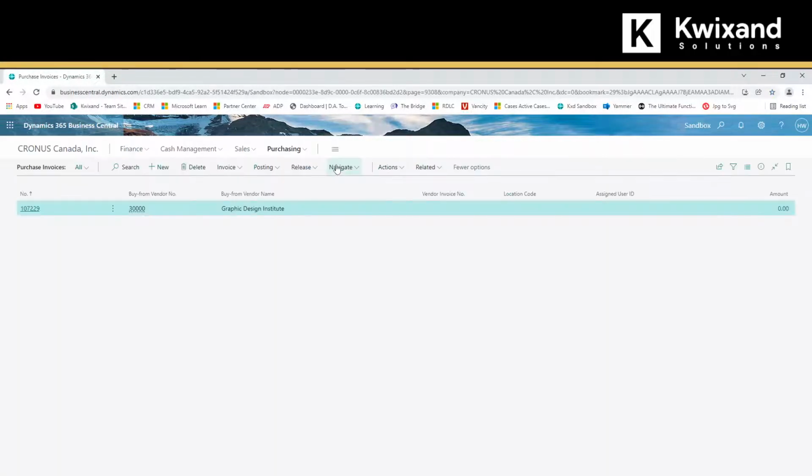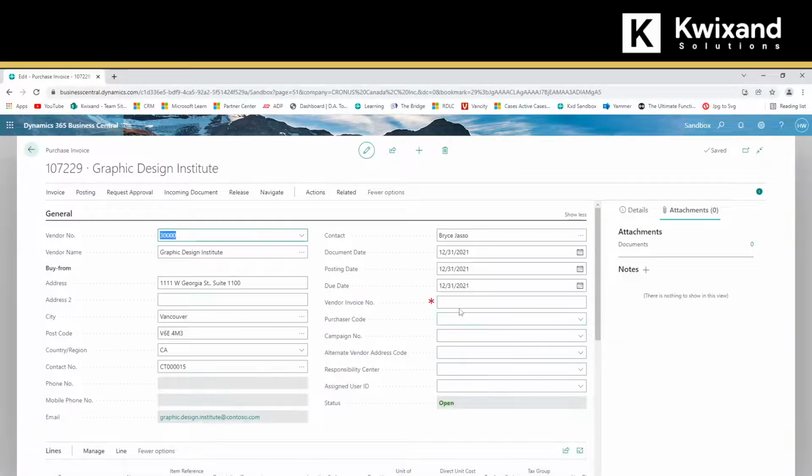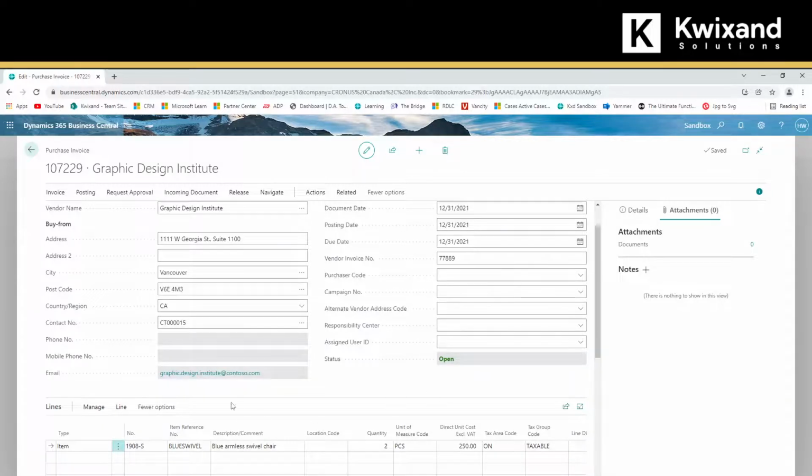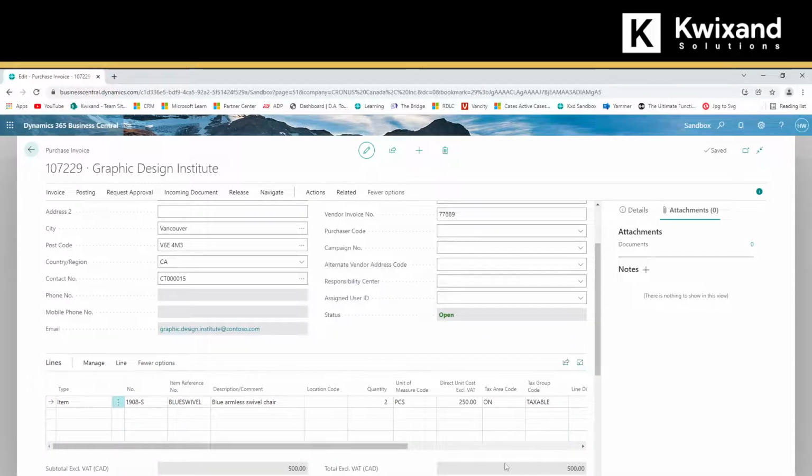So now I'm going to show you how to assign the dimension to a purchase invoice. So we'll just open up this purchase invoice. I'll add in the vendor invoice number and I'm going to assign the quantity.